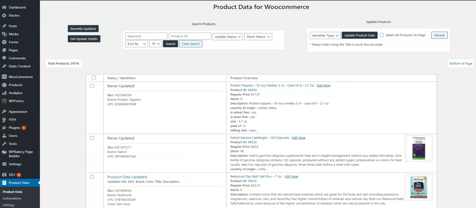Now we're back on the Product Data dashboard page, and to update a product, you simply need to check the box here, and decide what identifier you would like to use to search for products. UPC is always going to be the most accurate. Manufacturer part number is a little less accurate. And then title is going to be the least accurate. We don't recommend using the title, but for some users they may want to.